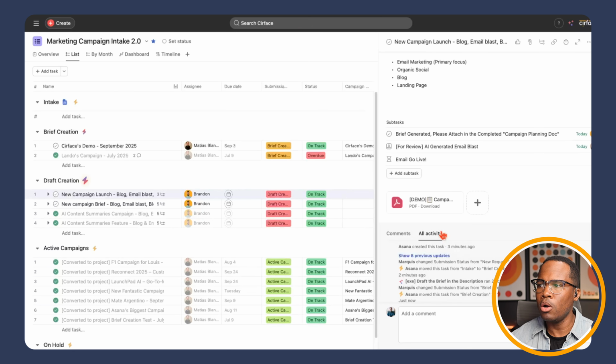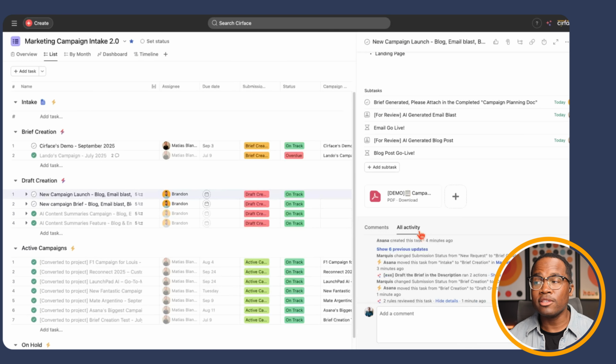So what's important about AI? We hear it all the time: AI can get things wrong. It is going to get things wrong. We're not quite there yet. So it's important to always have a human in the loop. And so that's what we've done here.